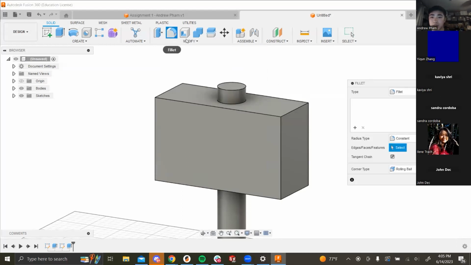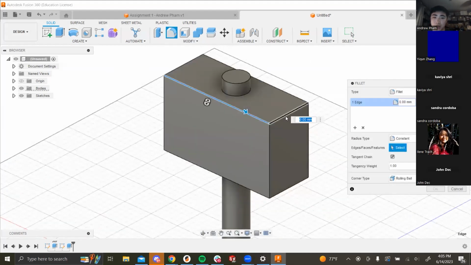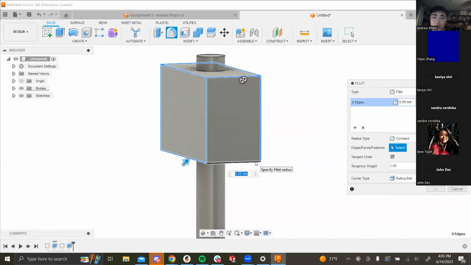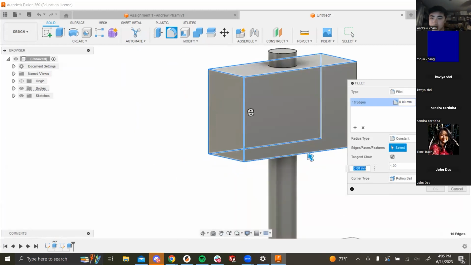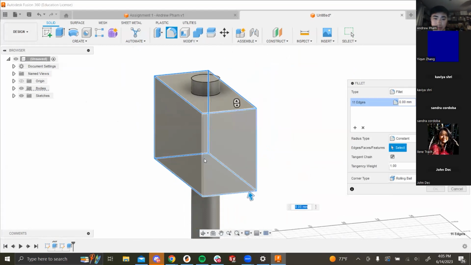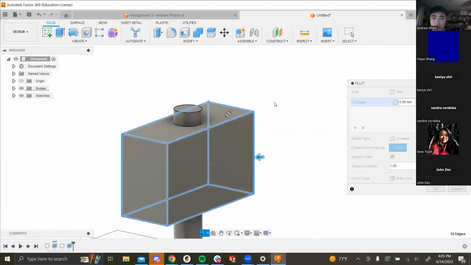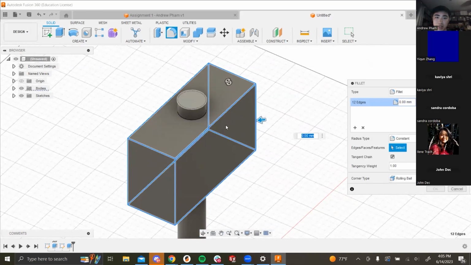So there's a fillet tool here. What you would want to do is select all the different edges. In this case, I'm just going to select all the edges on the hammer part. And again, you can use all the panning tools or even the view cube over here. Now you see all the edges on the hammer are blue, which is good.